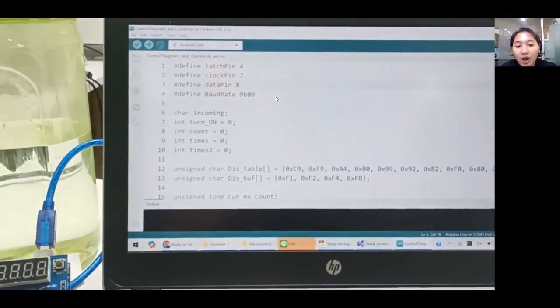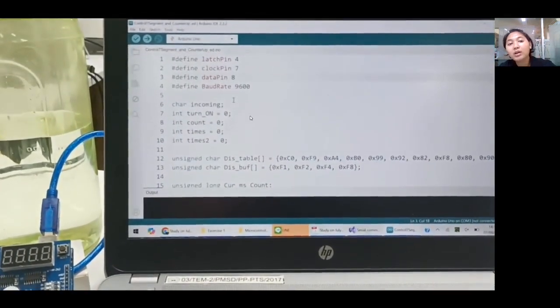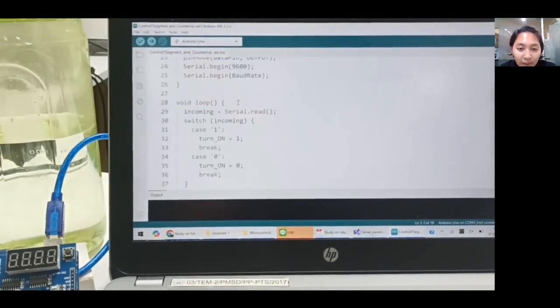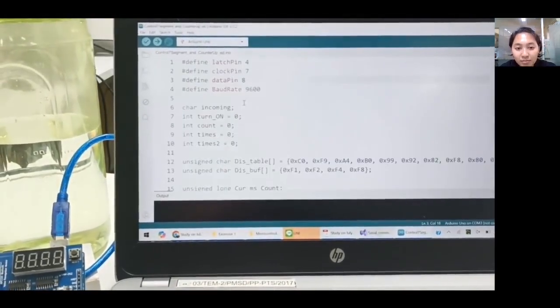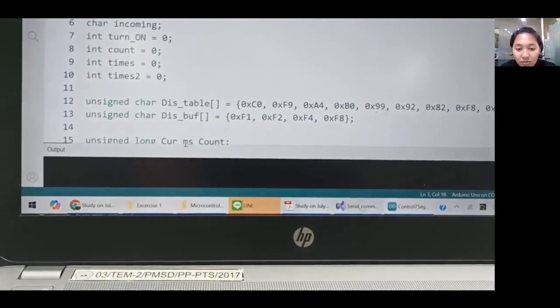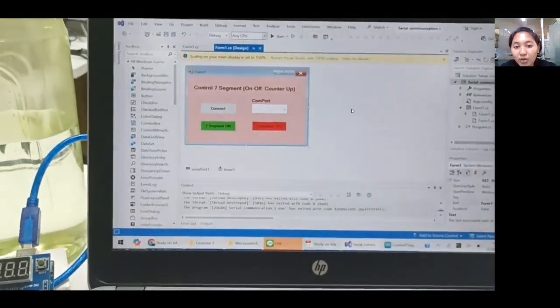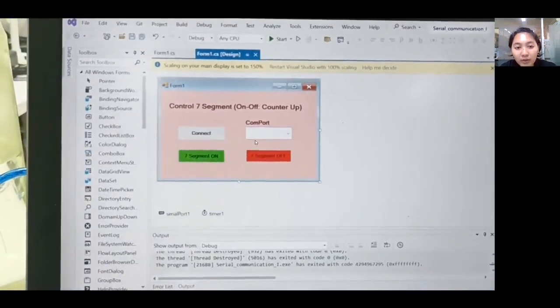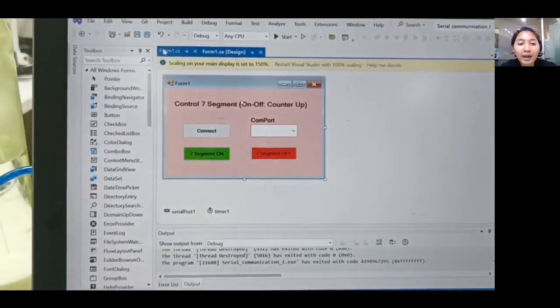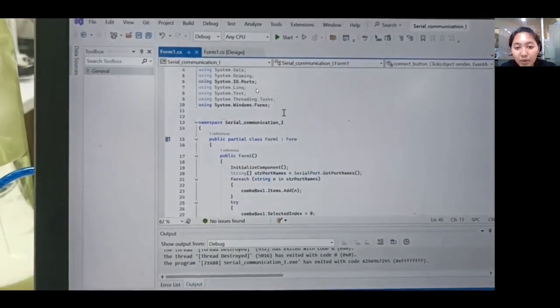This is the code, the Arduino program. And then this is Visual Studio. This is the design of the form. And then this is the program.